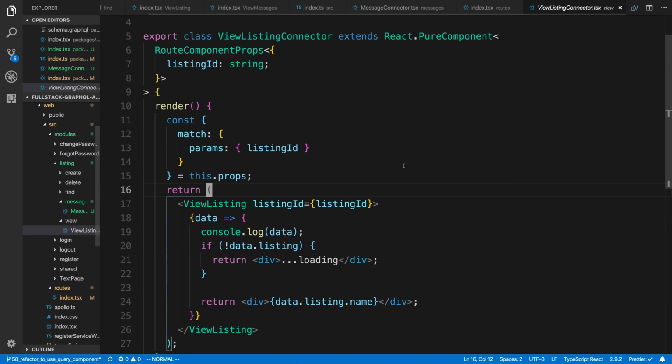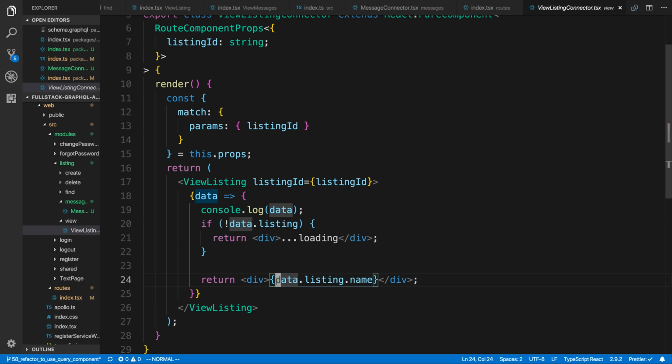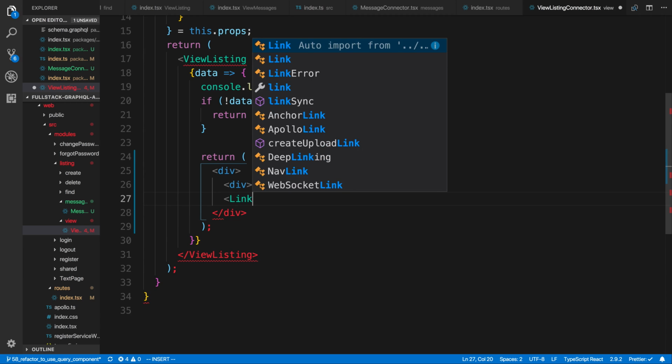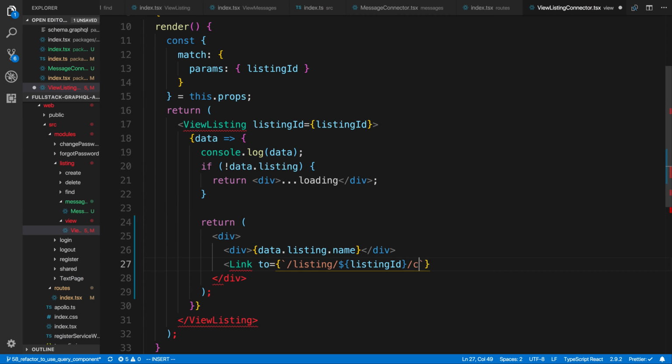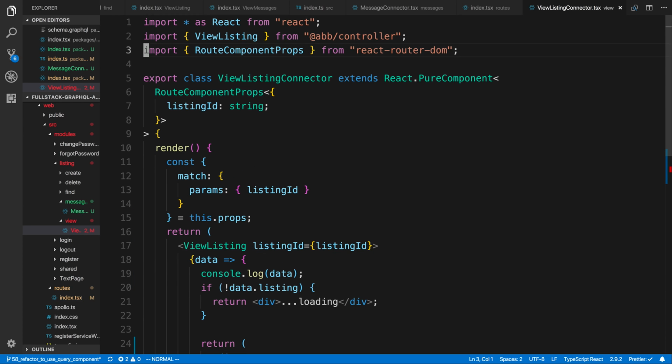And now real quickly, what I want to do also is add a link from that page. So on the view listing page right here, I would like to not only display the listing name, but I would also like to display a link. And this is going to go to /listing/ and then I'm going to have the ID. So that's listing ID, and we're getting that from the URL, and then /chat at the end. Chat. And we can import that from React Router DOM. So now on this page, I can go to the chat by clicking on that, and now it brings me over to hey, and we can see the messages for that.